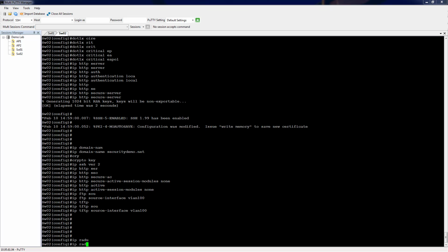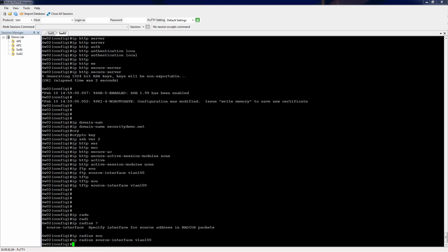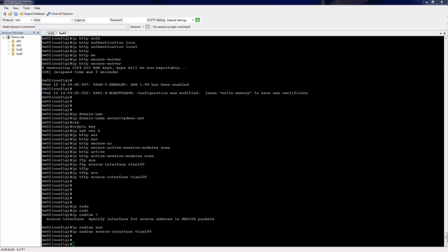Make sure RADIUS source is correct. Even though we only have one IP address as the interface on here, I still want to make sure, because I want to make sure ICE knows what IP to expect it from. And then we're going to create some global ACLs really quickly, which will be used for guest redirect and default ACLs. So give me a moment while I configure that.